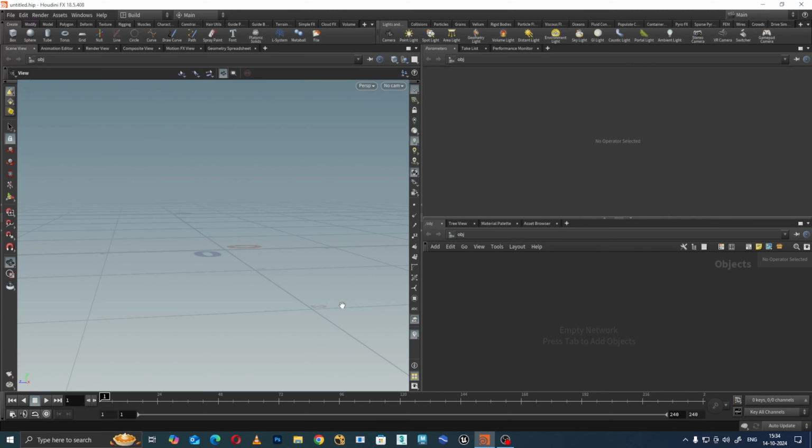In this lecture we are going to see how to navigate our viewport in Houdini. At the top we can see the title bar, software name and the software version.